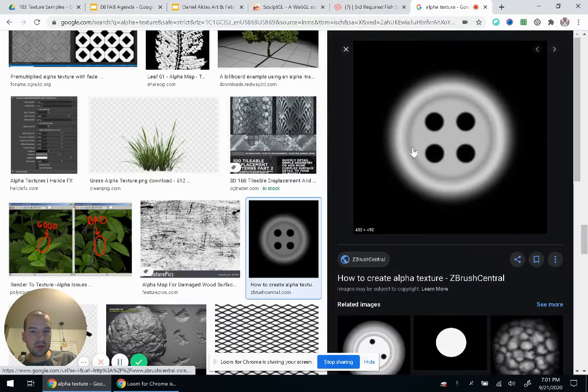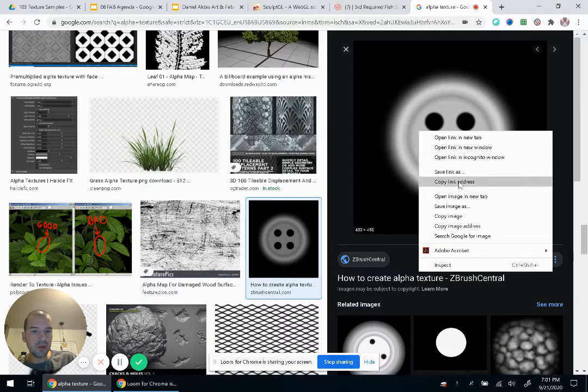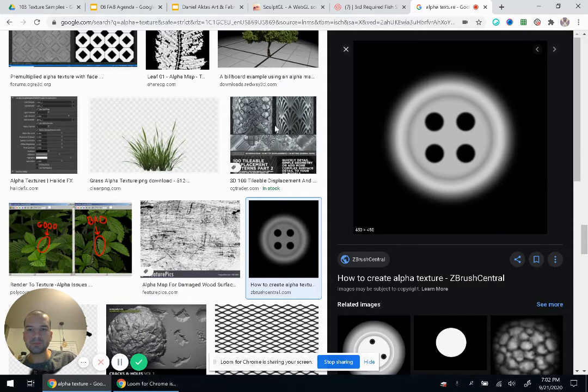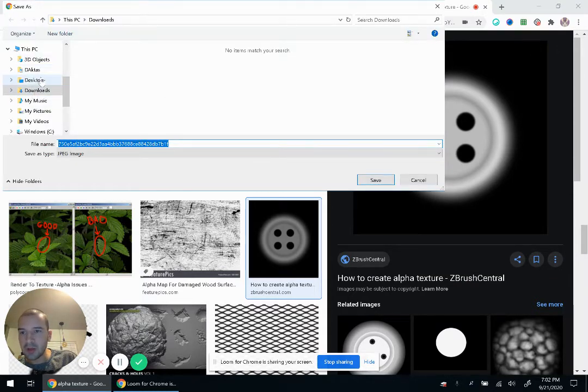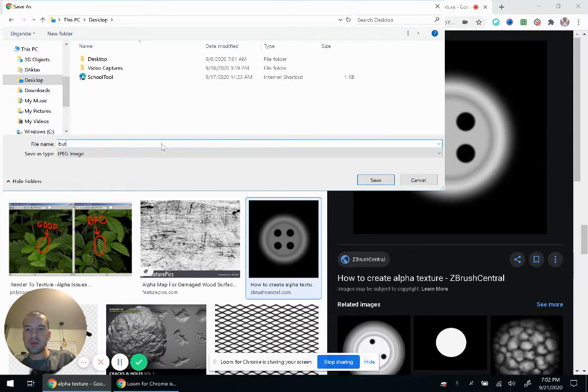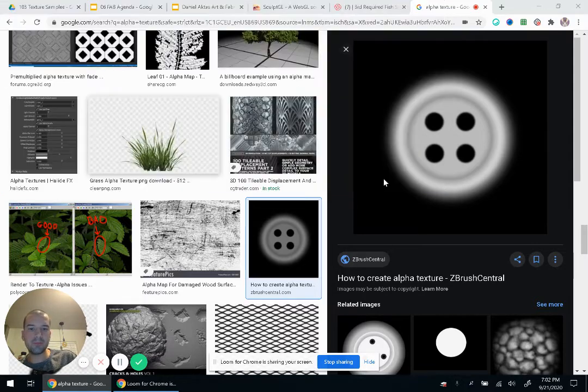So I'm going to take this button, I'm going to right click, save image as. And I'm going to put it somewhere on my computer. I'm going to put it on my desktop because that's where I find everything. Let me just call it button text.